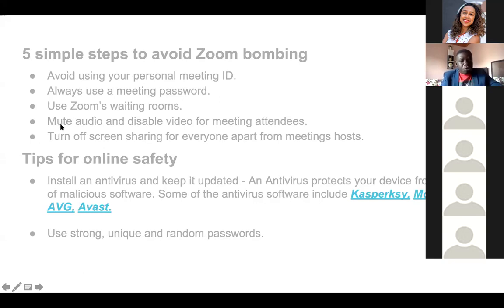Then mute audio and disable video for meeting attendees. This is for the host. When you mute audio and video for everyone, even if it is a Zoom bomber and they bypass all these checks, they will not be able to say something vulgar or show something vulgar. Maybe they could type something vulgar, but bypassing these first three sounds easy, but it's not that easy.